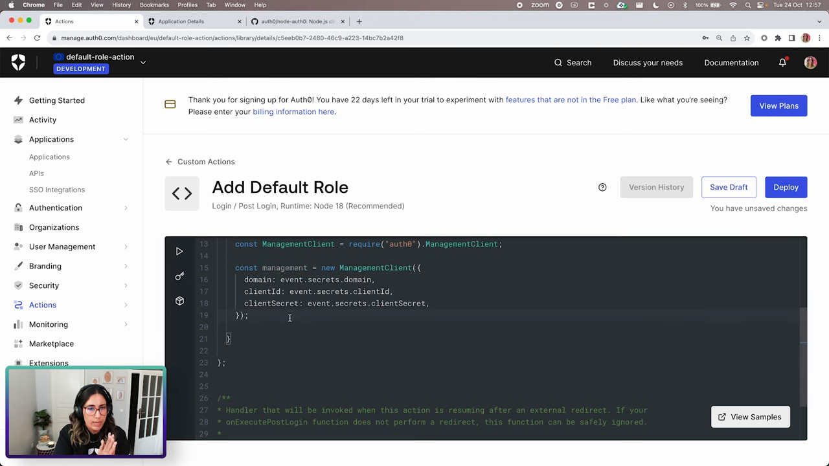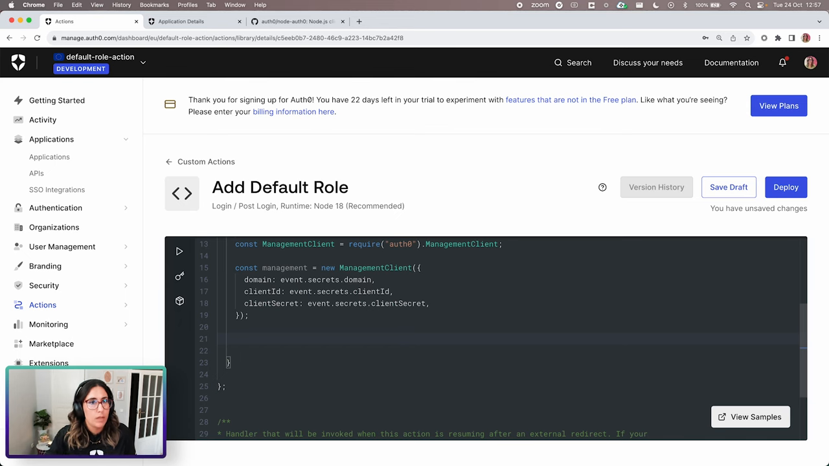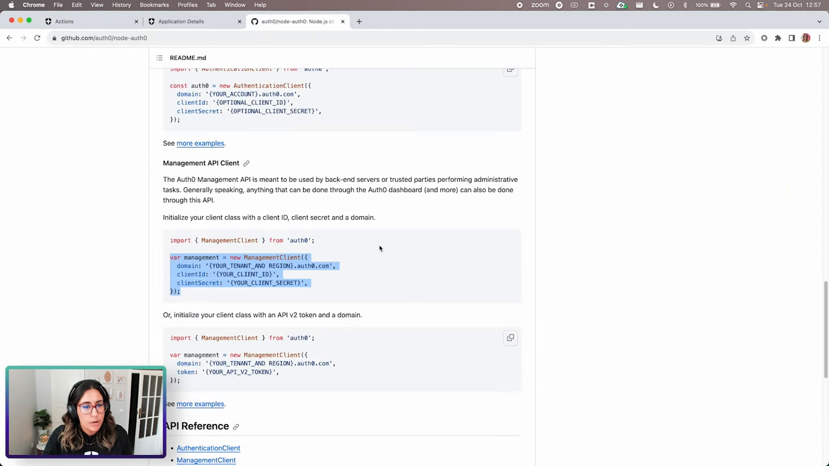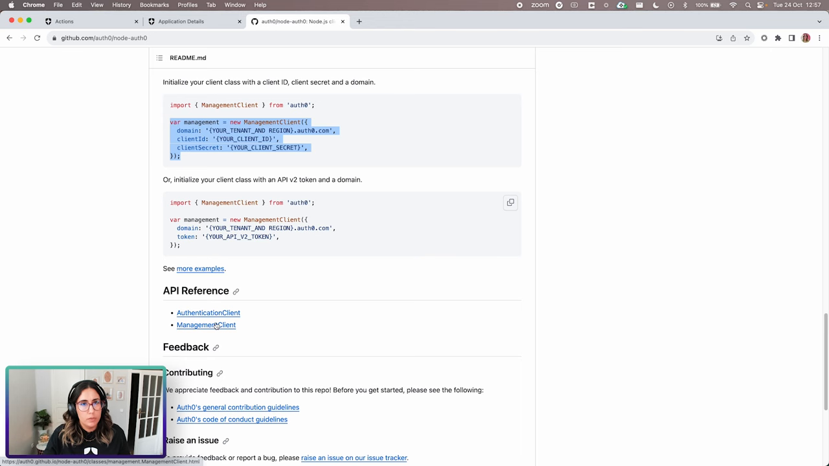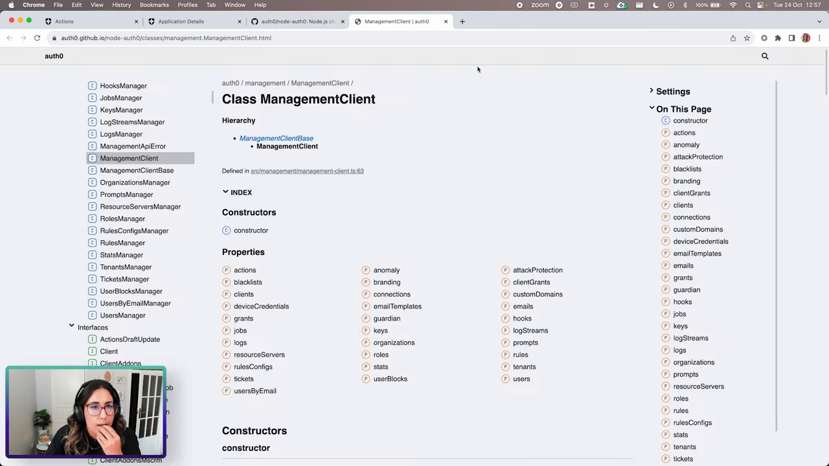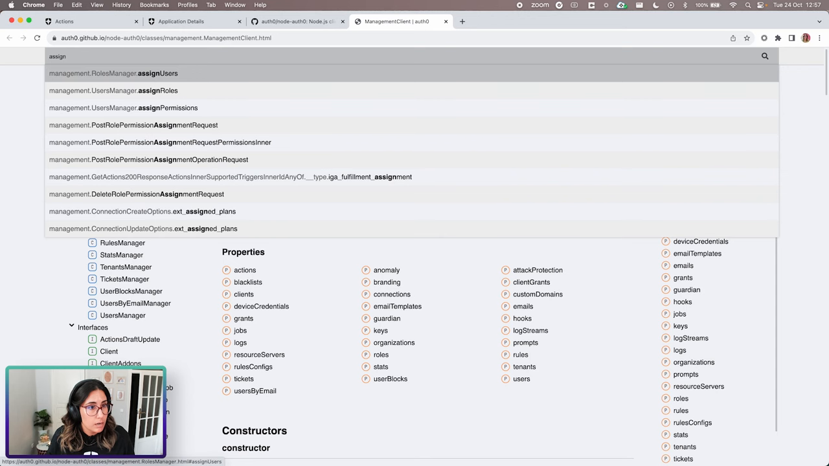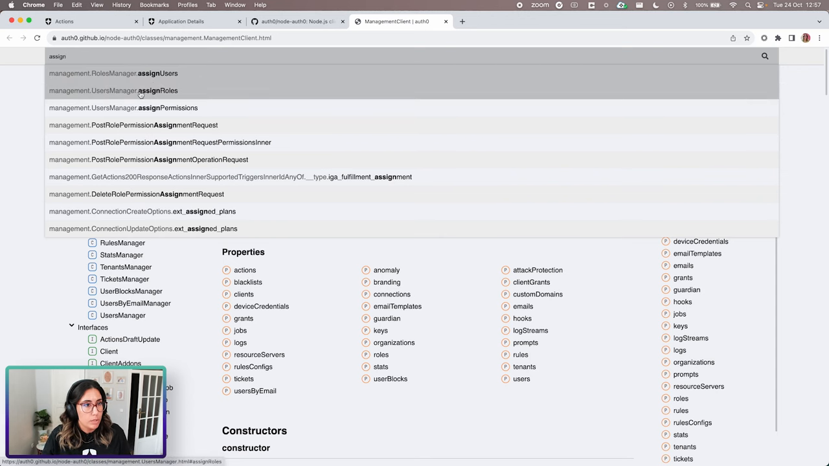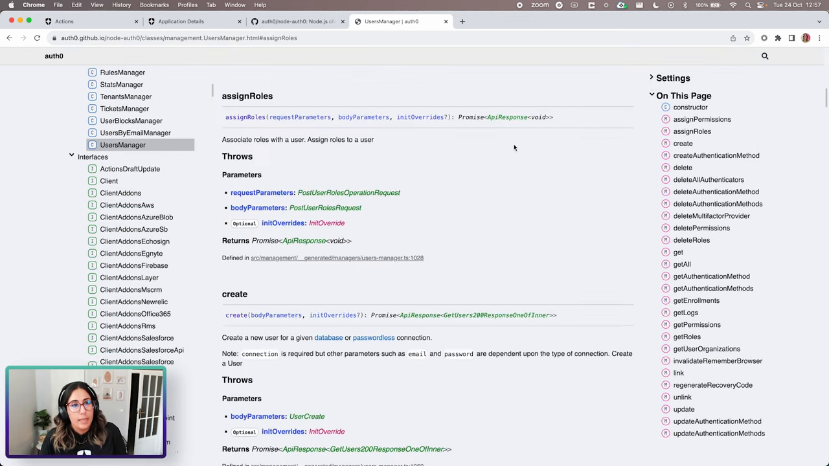So we want to assign a role to a user. So I'm gonna go over here and go to the API reference. Okay, and this is my management client, and I can use a search here. So I'm gonna say assign. This doesn't look like we want to do any of this, but I'm gonna go with management users manager assign roles. And this is quite promising. This says it associates roles with a user or assigns roles to a user.